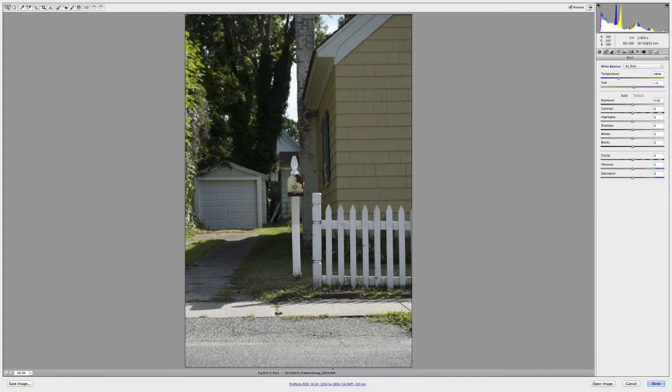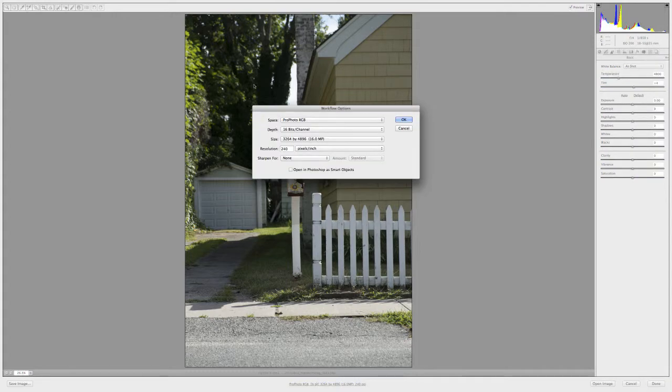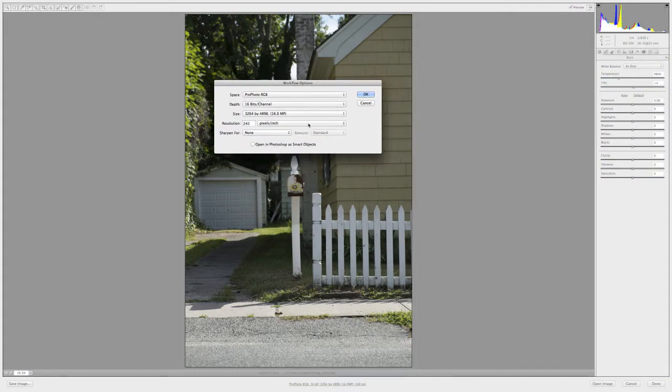A few preliminaries. Number one, in the area below the image, some blue text. Let's click that. This is your workflow options. This is important to set up. These will govern how the image is ultimately translated. It will make some technical choices that will basically determine the quality of the output.